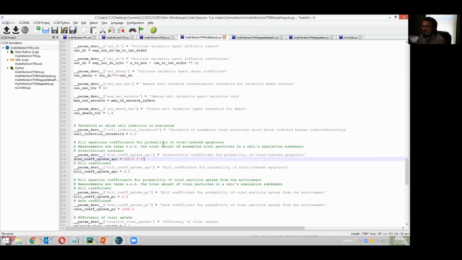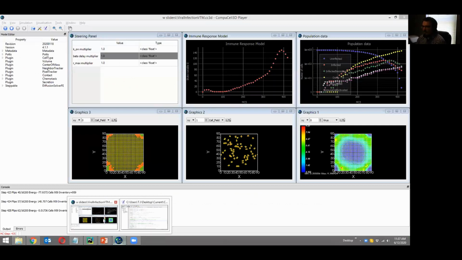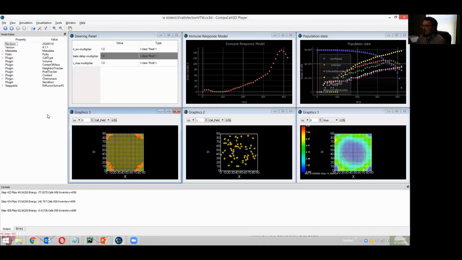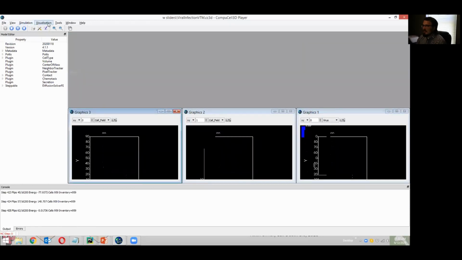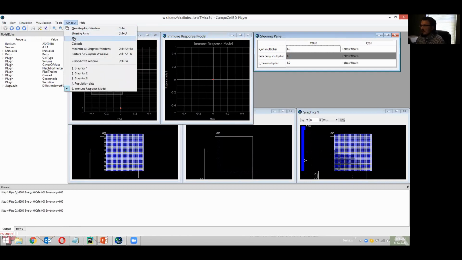And now let's save. Now we can go back to player. If we have a simulation running, we can hit stop to restart it with our new parameter values. And now we'll just hit run. Now this is going to load and run our simulation specification after dividing the dissociation coefficient of apoptosis by 10.